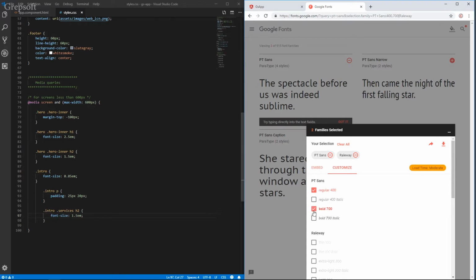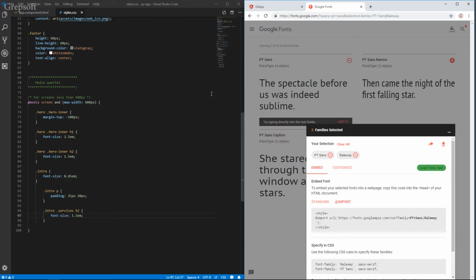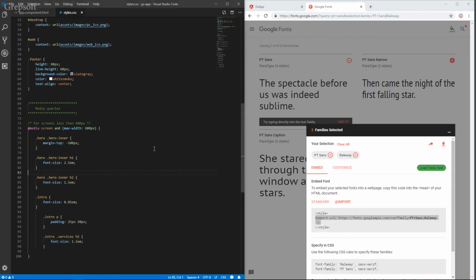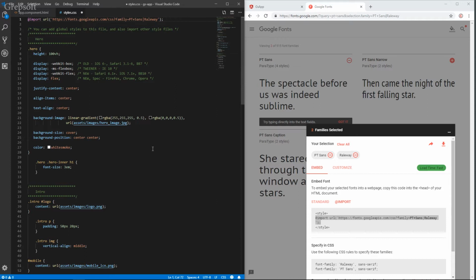If I go, for example, add bold, as you can see now it's moderate, and the more you add, the more it's going to add to your load time. So you want to be cautious of that. It's just going to make your website load a little bit slower. So you can either import them in your CSS by taking this, and I'll Control C that, go to the top of my CSS file, I'll just add it here, and save it.